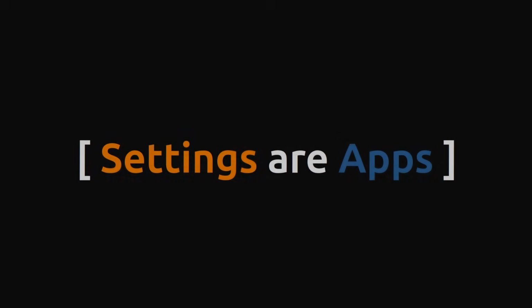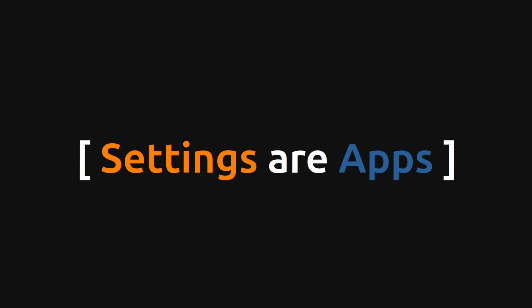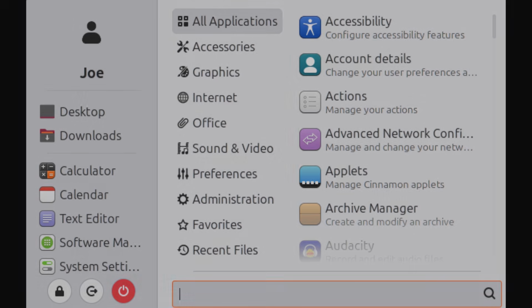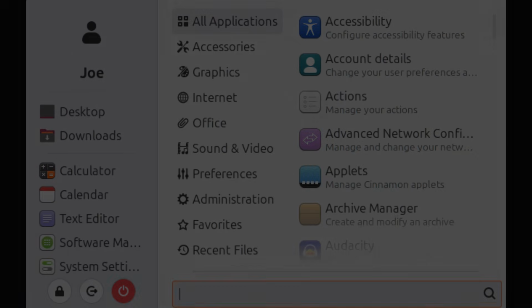Settings are apps. If you notice, especially when looking at all applications, that some of the apps listed here are actual settings. That's right, settings are apps here in Linux, and you'll find this to be the case in most Linux distros, not just Linux Mint, which makes it handy because you can use the search field at the bottom of the menu to actually search for settings if you want to make a quick change.